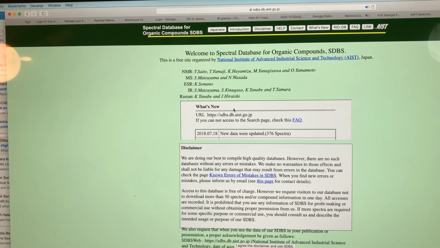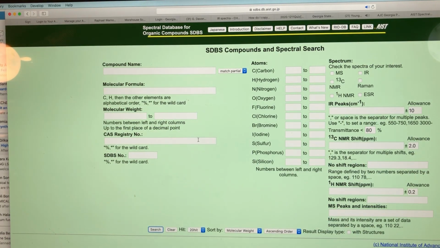Okay, so here we are. We've got to our spectral database. And now come down to the bottom and say, I agree to the rules of using this site. Click that. And then we can come in and you can put in the names that popped up on your list. Just as an example, I'll put in a compound name of butanol. And I'll come down here and I'll say search.